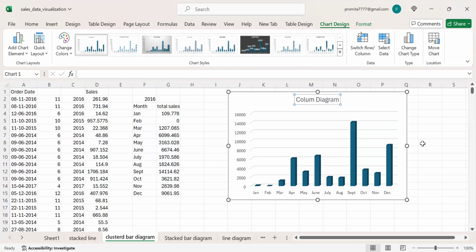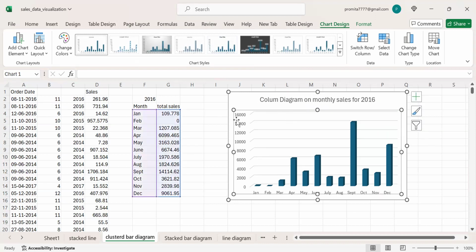Whatever name I want, maybe it's a figure 1, or maybe it's just a column diagram, or maybe the column diagram on monthly sales for 2016, whatever name I want to show here, I can write here. And obviously the horizontal axis is showing the months and the vertical axis is showing the sales figure. So that's the clustered bar diagram.